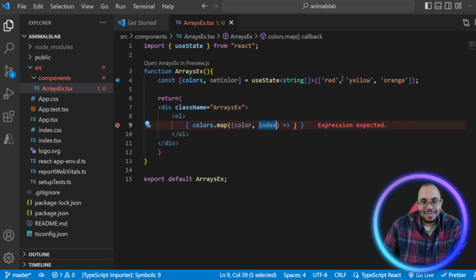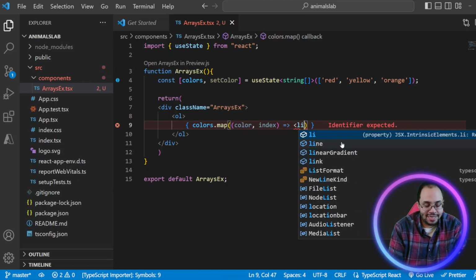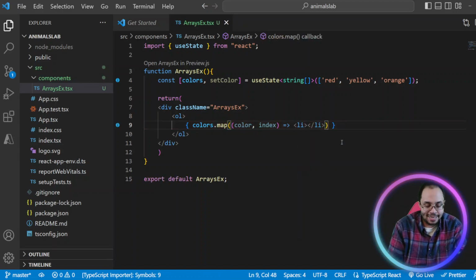Then it will go to the next thing. Yellow will be stored in the color variable, and 1 will be stored in the index, and so on and so forth. The reason we do this is because we're going to use a key, right? So I'm going to do my li tag. Let's put a variable in here and put color in here.